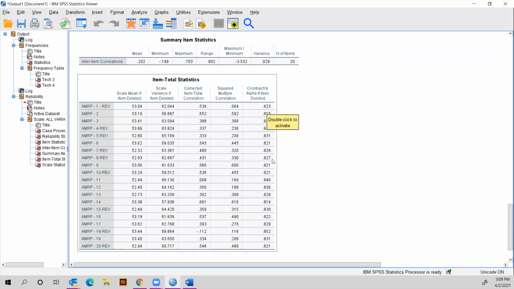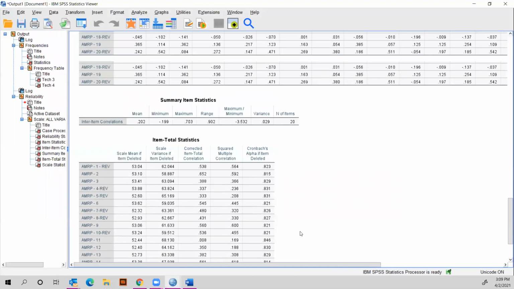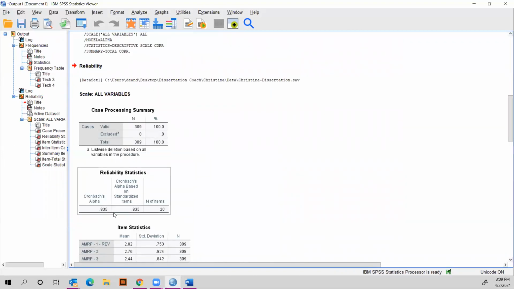Otherwise, you do have a higher score here. If we take out question 11, it could be 0.846. Ooh, if we took out question 18, it could be 0.852. So I usually leave that as a judgment call. For me, 0.835 is fantastic. So I'm going to leave that and just move on with it. So let's go on with our next scale.